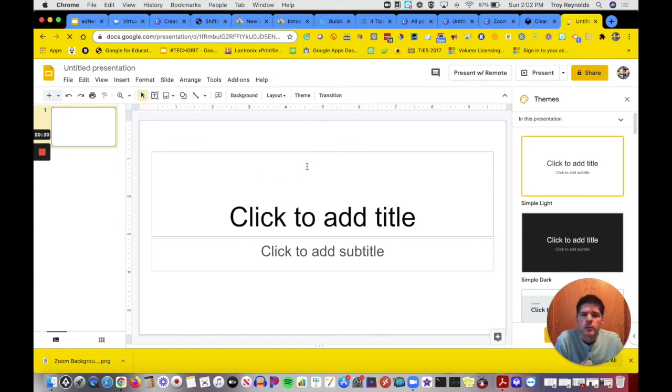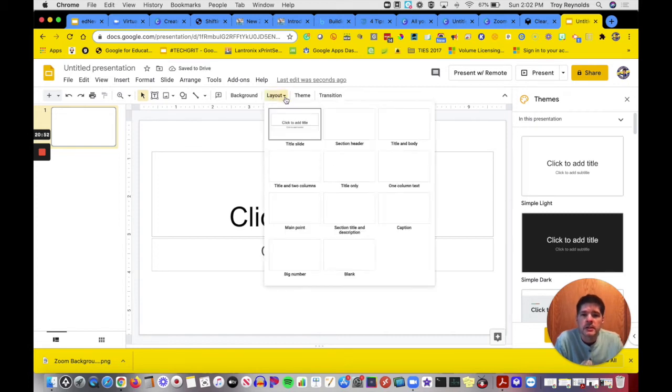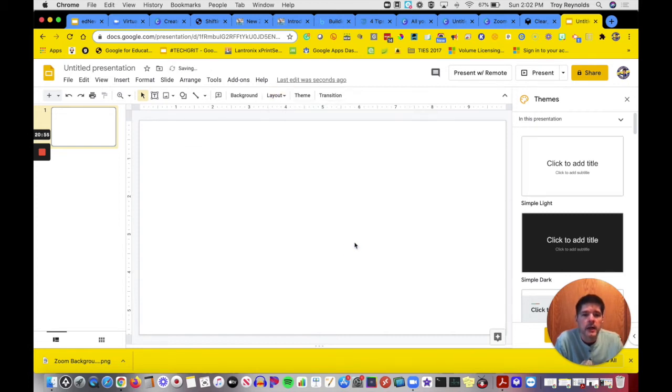You shouldn't have to reformat it. You shouldn't have to change the size or any of that stuff. So for me, I'm just going to change the layout, and I just like to choose a blank one. I just want to start from scratch. 90% of the time in my Google Slides, I always start from a blank template because I want to be able to change and manipulate it to be whatever I want.